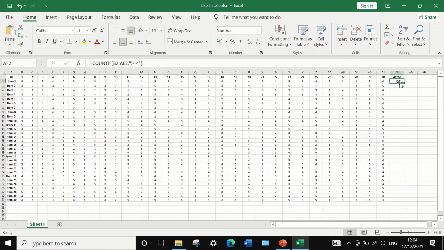To auto calculate and auto fill the value for the rest of the items or cases, just hold, drag toward the end, and then release. The software will auto fill and auto calculate the agree value by counting the responses from those 30 participants. So we can see here there is a variation of responses for each item.